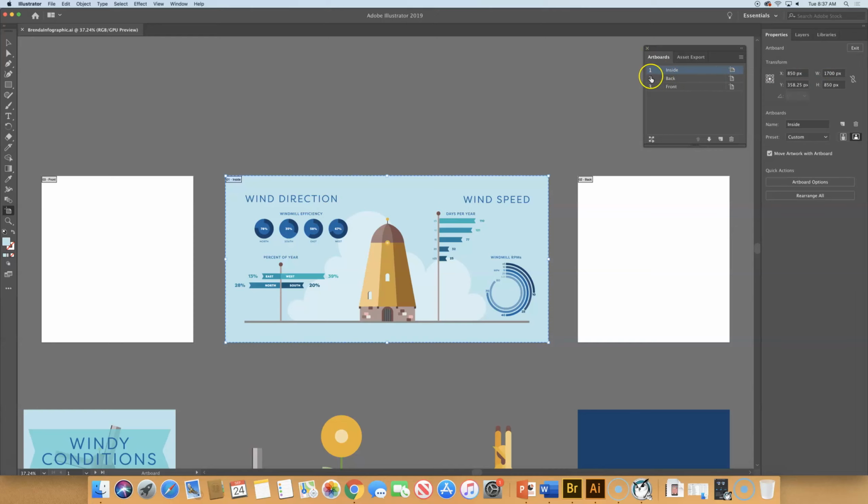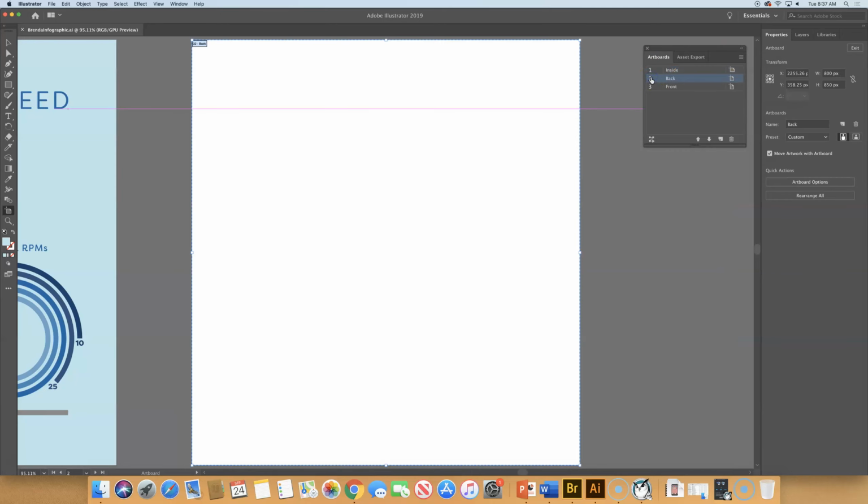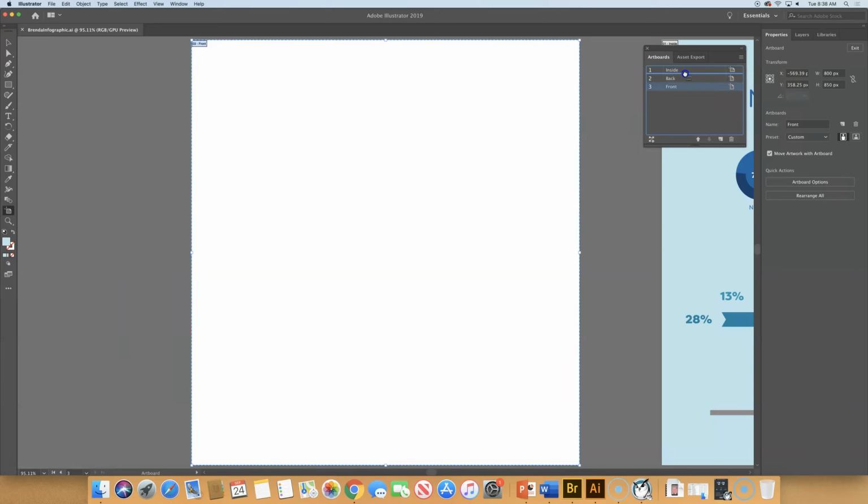Over in our artboard panel, we're going to double click the number 2 that is to the left of the word Back. By double clicking on the number, it activates that artboard and fits it to your screen. It assumes you want to work on that one, and it makes that one fit the whole screen. We're going to take this word Front artboard, and we're going to drag it up to the top till we get the highlight above the word Inside. So we just dragged it from the bottom of the artboard stack up to the top.